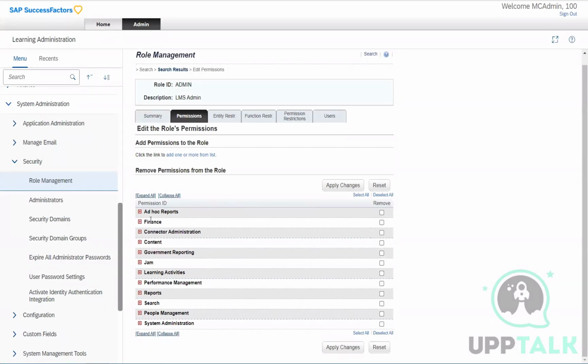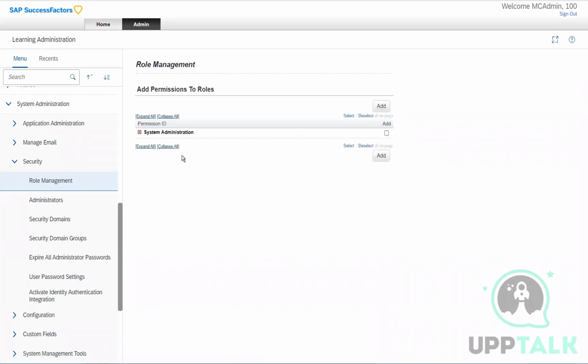It can create ad hoc reports. You can run the finance, connectors, admins, everything it can run. Whichever I want to remove, I can click on it and remove it. The moment I say apply change, all this will be removed. If you want to add more, you will click on add one more from list. This is nothing but giving permission to one role. There is a role I created called LMS admin, and this is what that admin can do, system administration and everything.